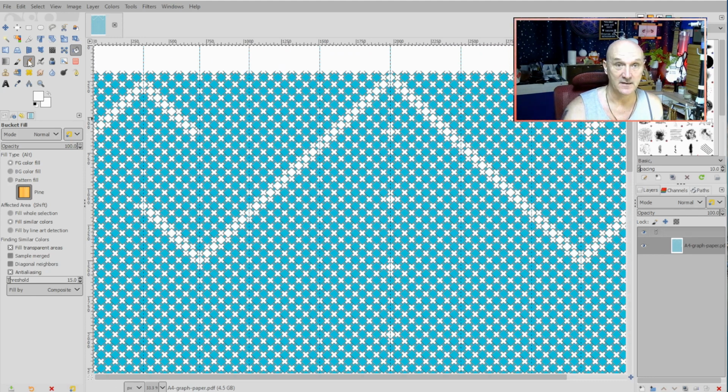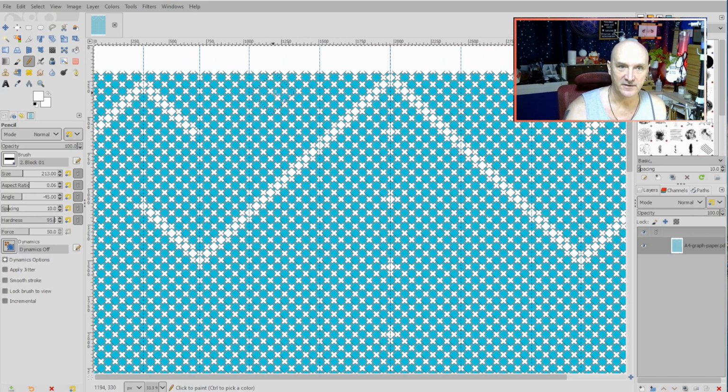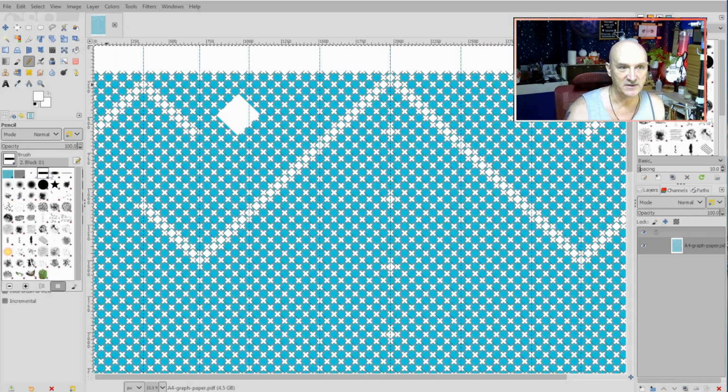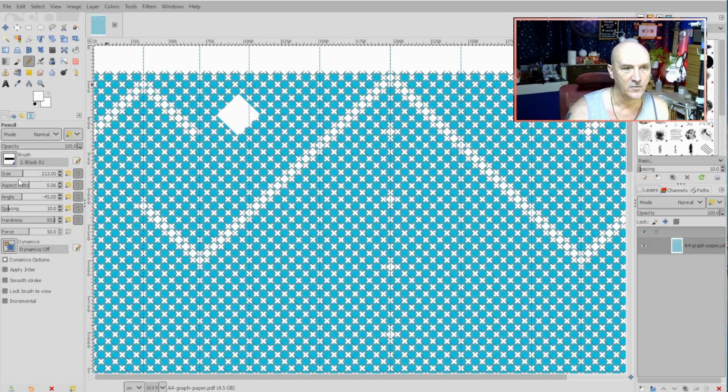Okay, so next thing, show you something cool. Check out the block. Can you see that? See how it makes the blocks? So how do we do this? We go over to the brush selection and we choose this rectangular thing, right? And then the aspect ratio, we bring that down to basically 0. There it is, perfectly 0.